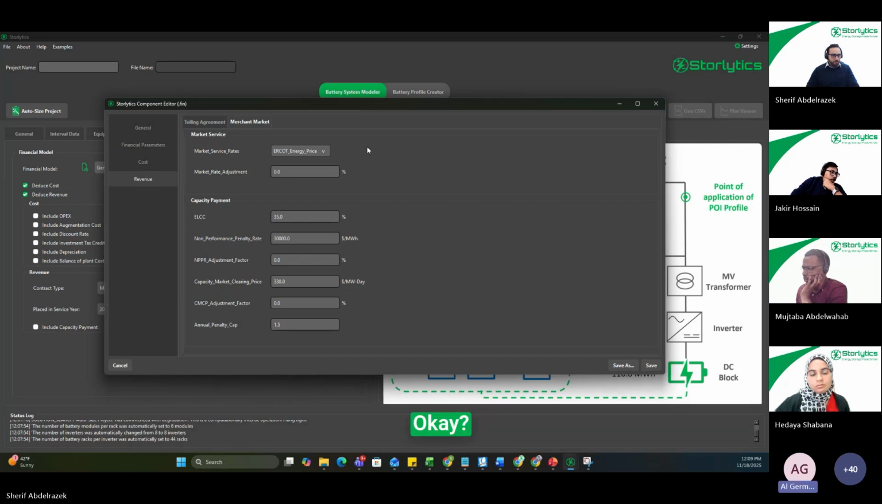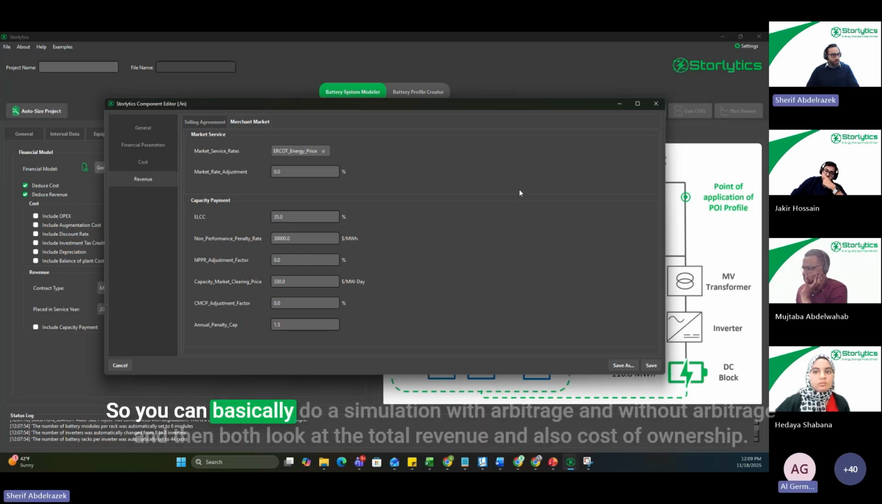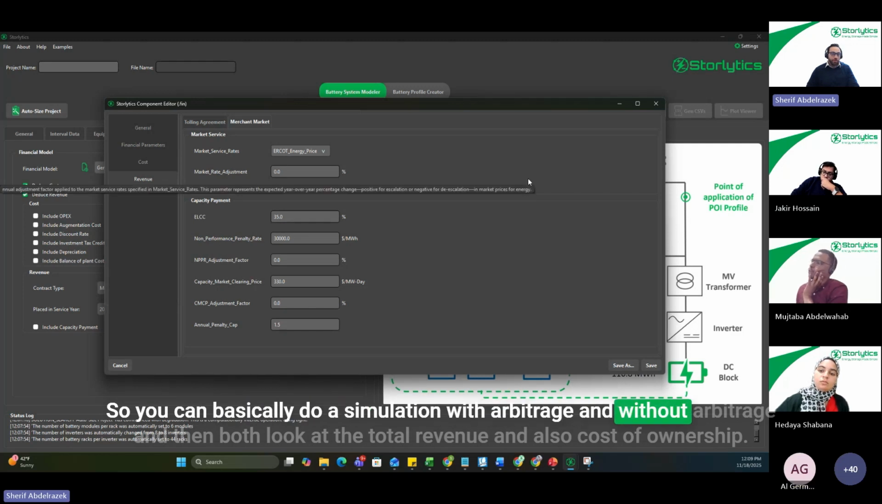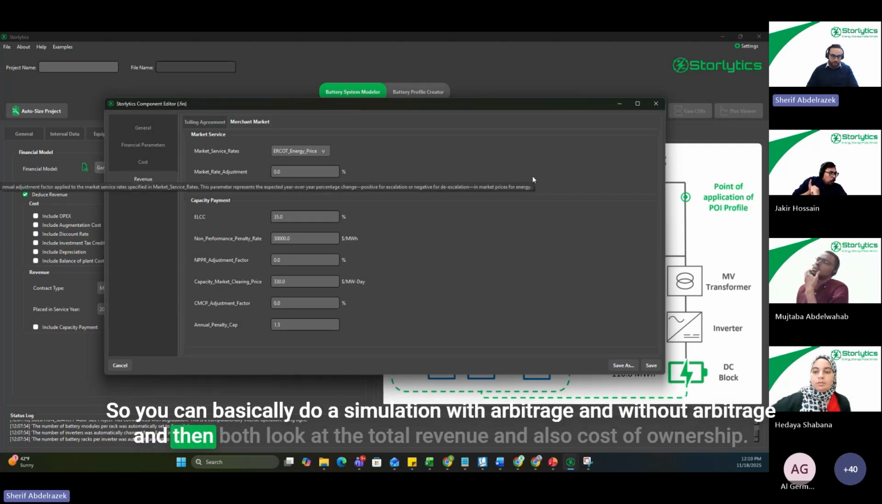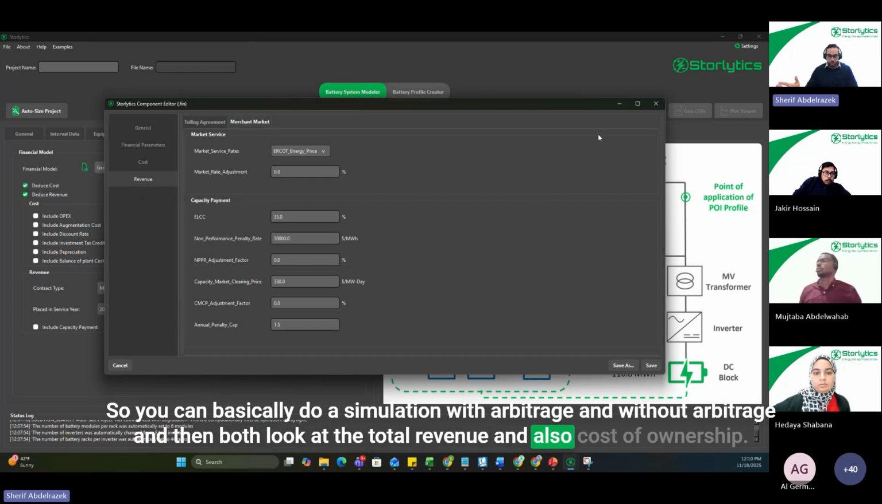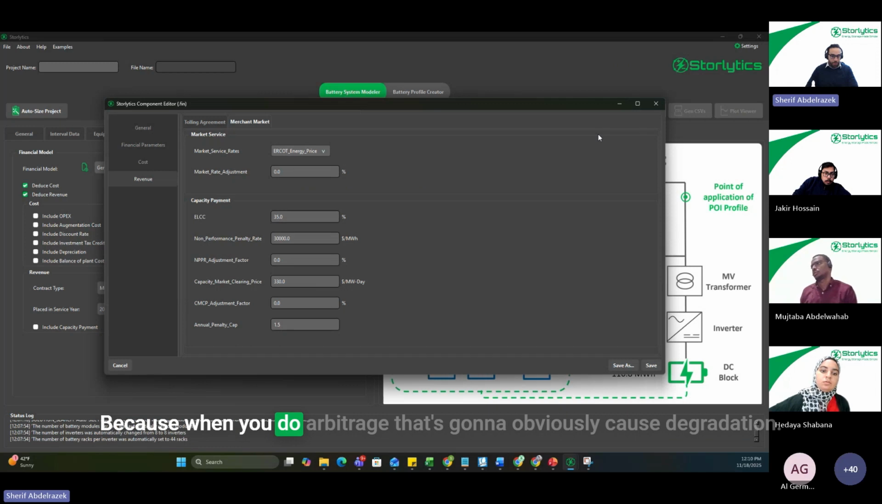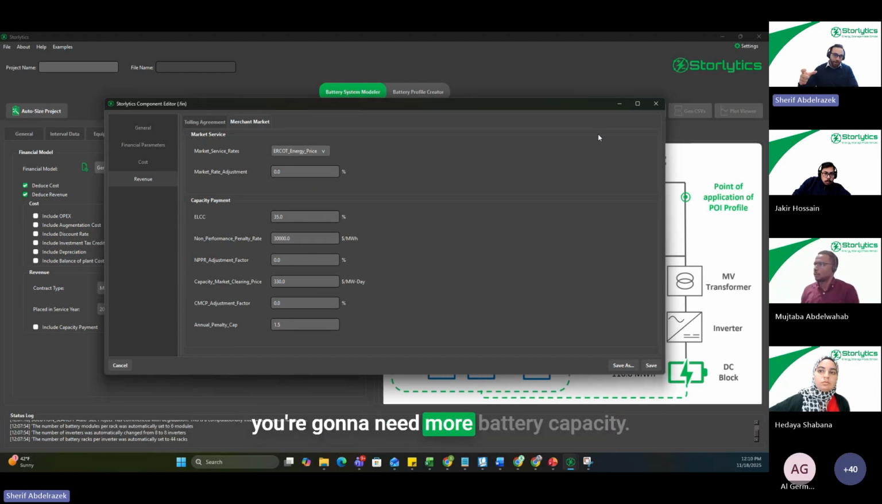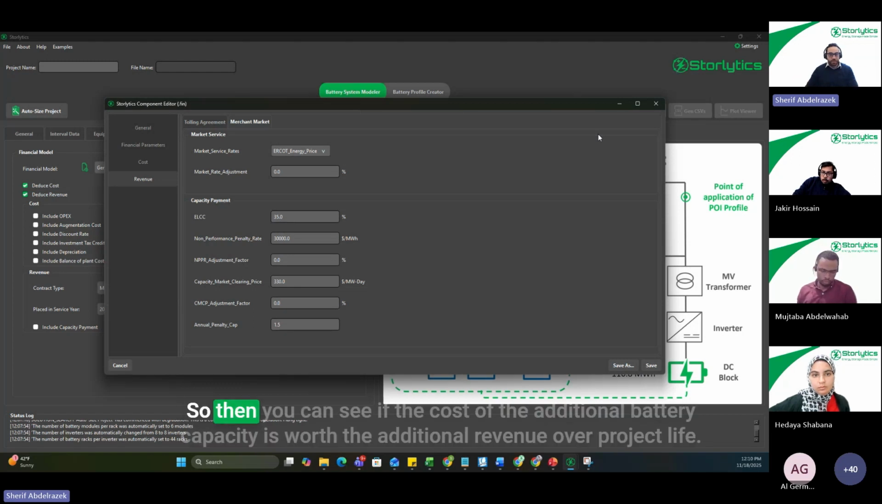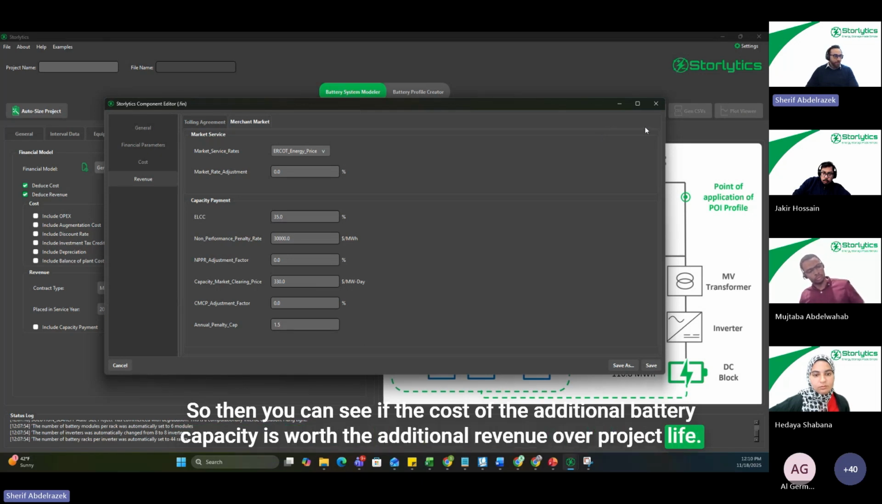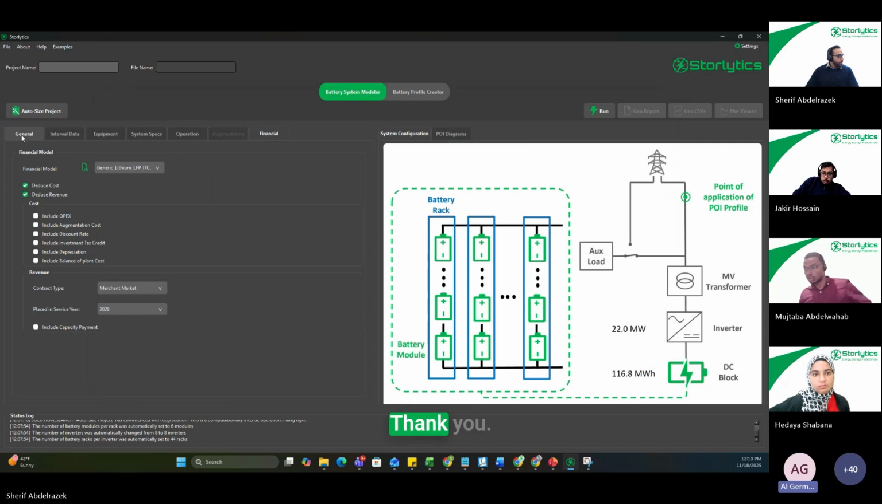Yep. Okay. So you can basically do a simulation with arbitrage and without arbitrage, and then look at both the total revenue and also cost of ownership. Because when you do arbitrage, that's going to obviously cause degradation. You're going to need more battery capacity. So then you can see if the cost of the additional battery capacity is worth the additional revenue over project life. Yep. Good. Thank you.